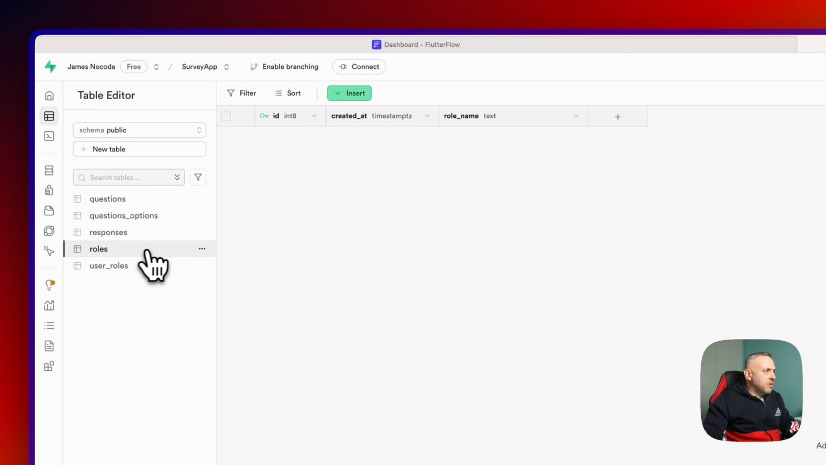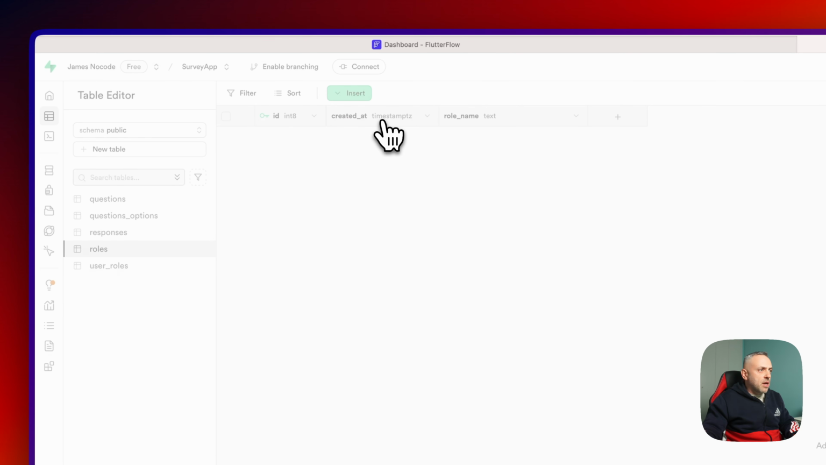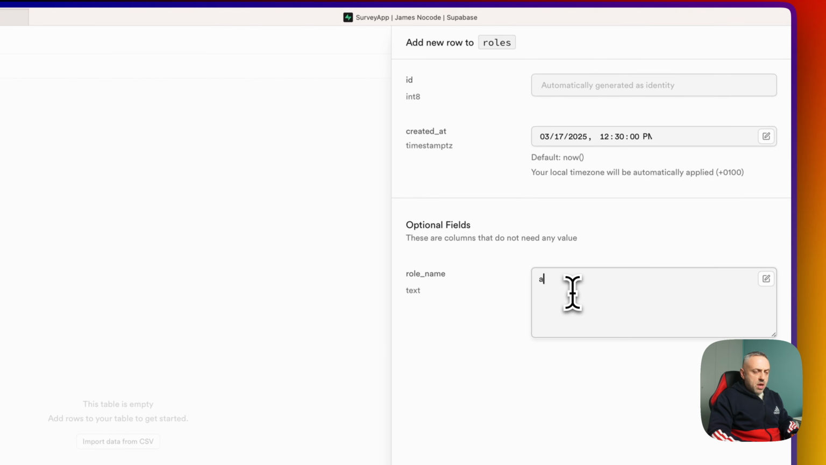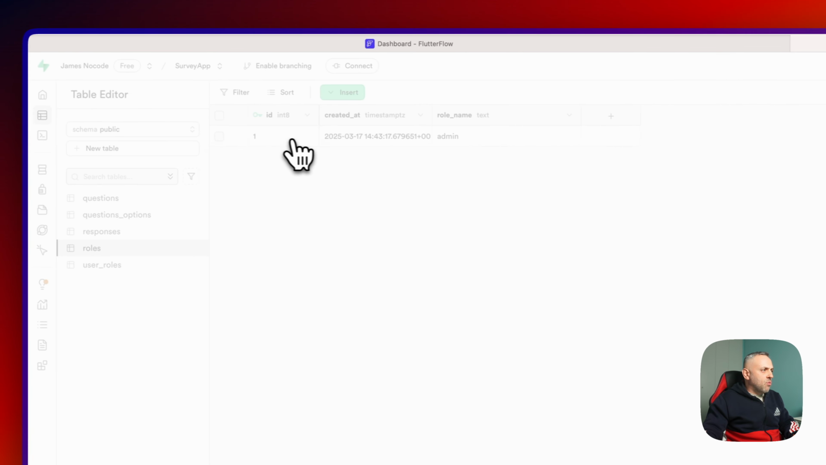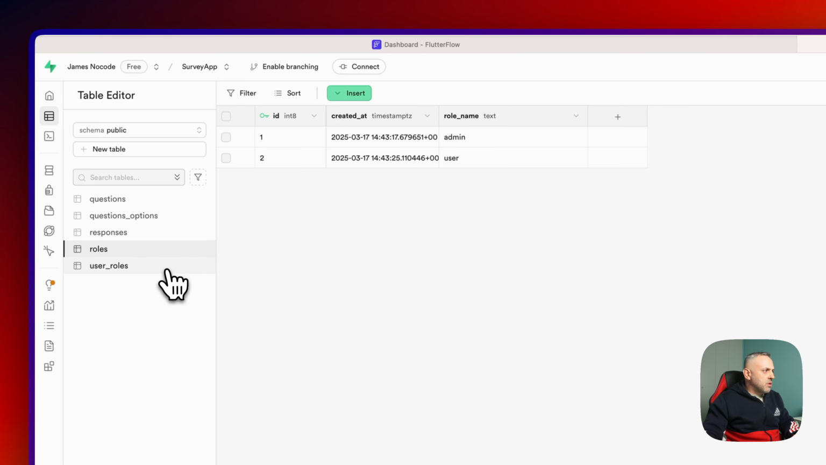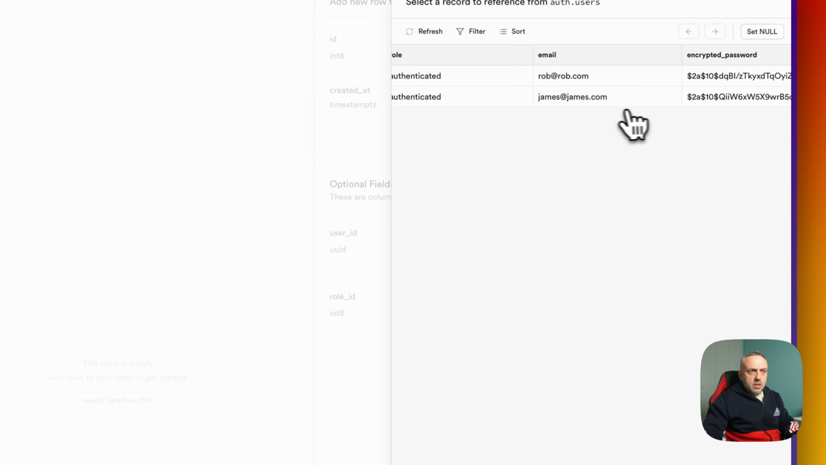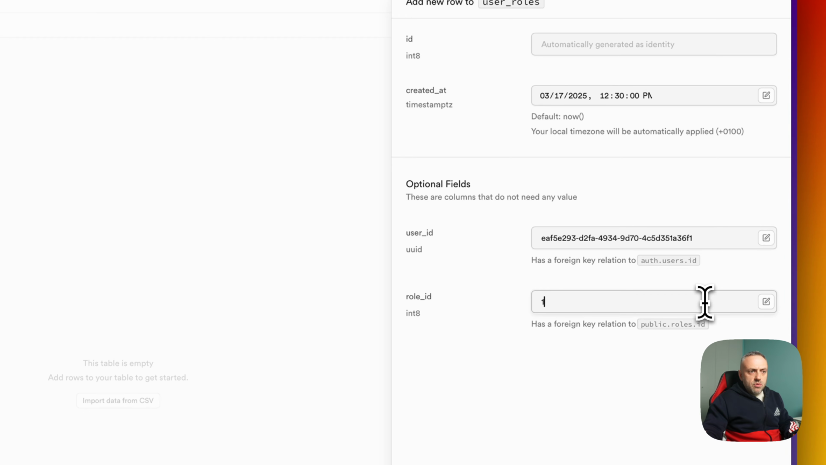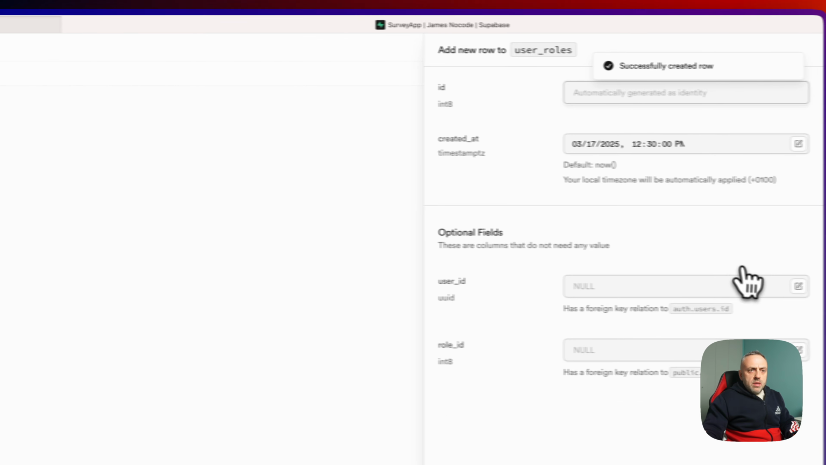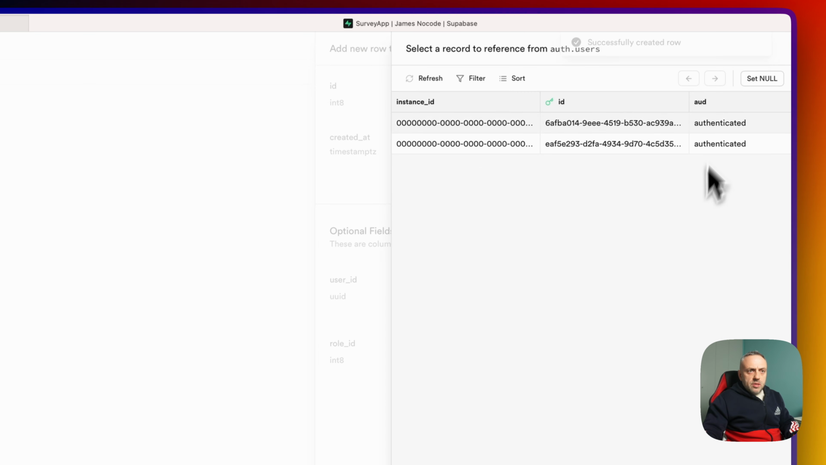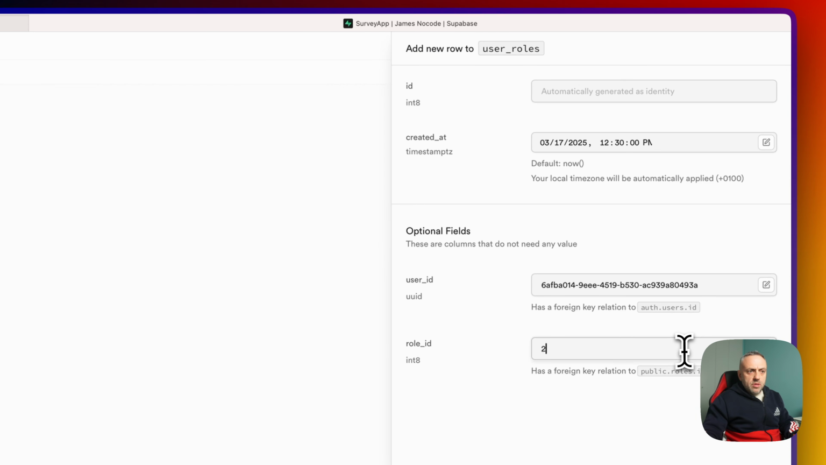Next, let's go ahead and define the roles there. Okay, so I want to do admin and then a user role. And so that way admin has an ID of 1, user has an ID of 2, and we need that because we're going to be creating records here. So I'm going to come over here, I'm going to click here, and I'm going to select James, assign them to admin role here, and then I'm going to select this, select Rob, and Rob is going to be user role.